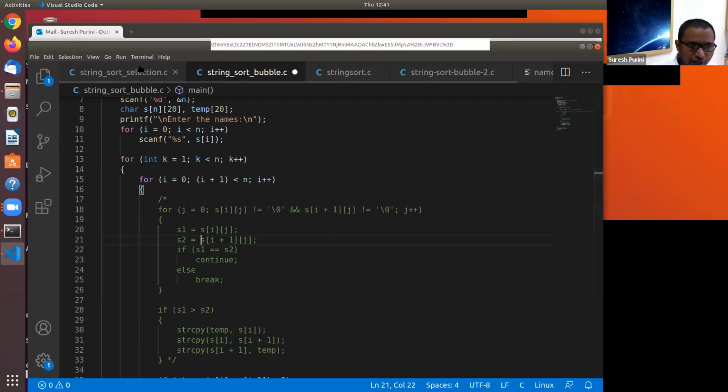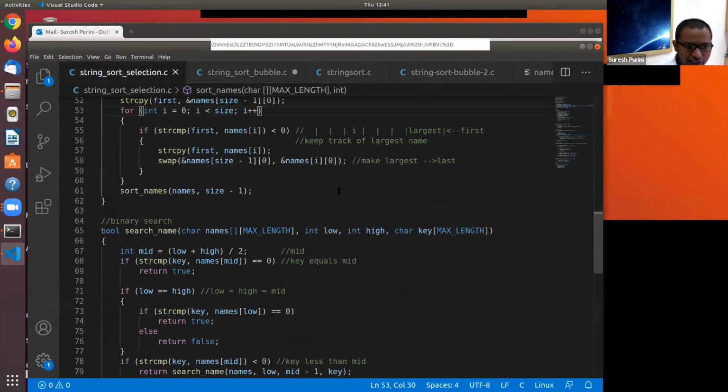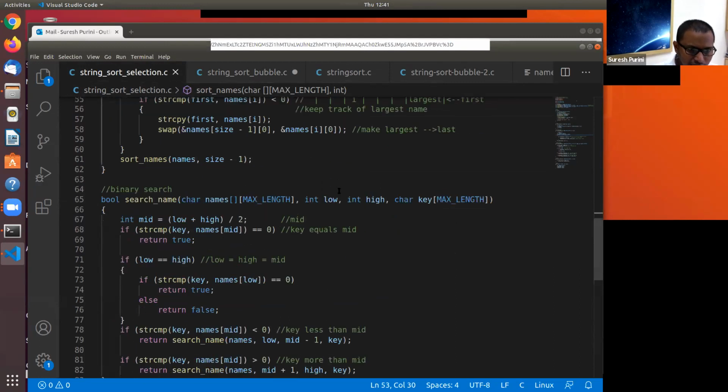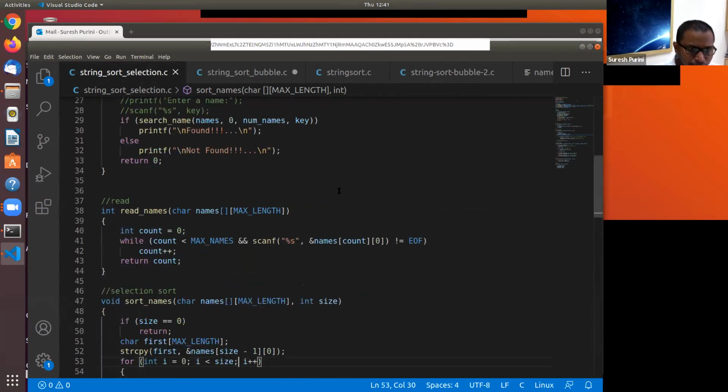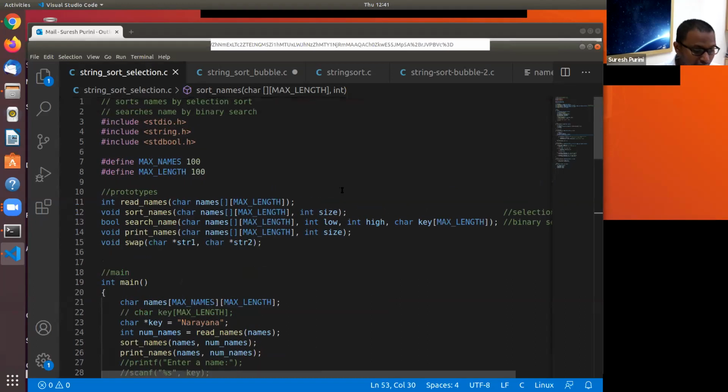Okay, so now let's look at one more code, a very nice code that is on selection sort. This is written by Narayana from section B1. There are a few ideas that you should learn from this code.